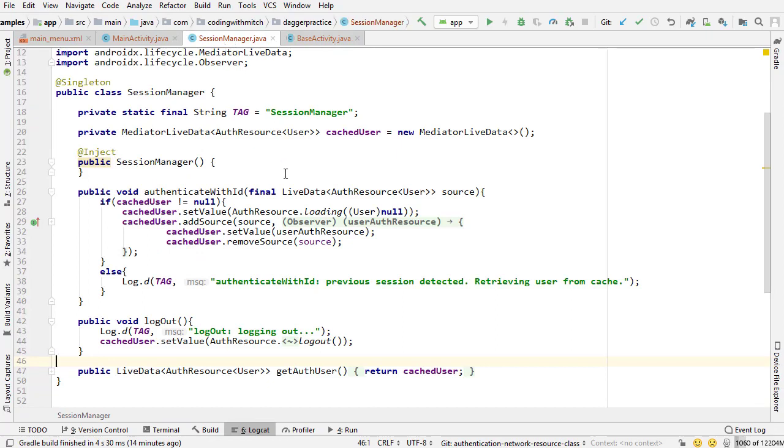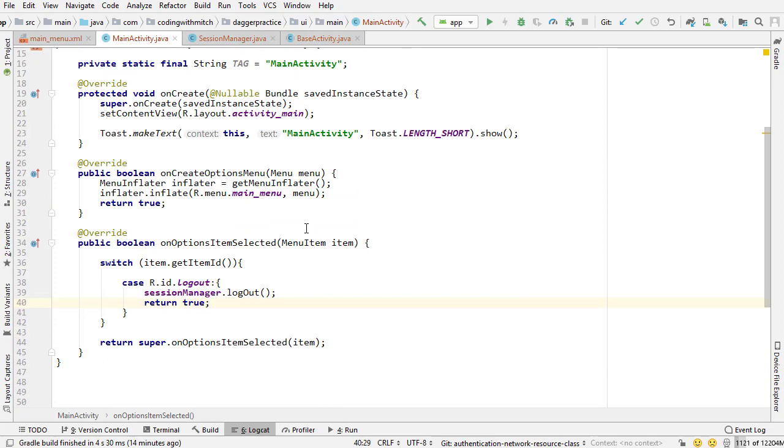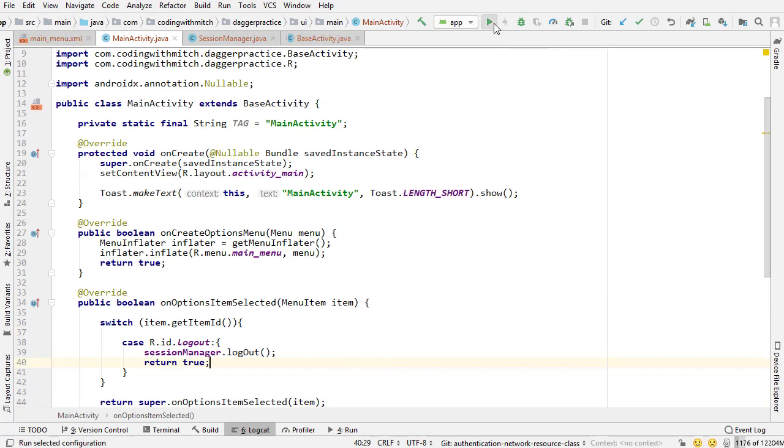So that's how it's going to work, and that's a great use case for our session manager. It's a good use case for showcasing the power of this session manager. We injected it into base activity. We're observing the authentication state, and now we can leverage it in main activity and actually call that logout method. So pretty cool stuff. Let's run it and test it to make sure that it's working.